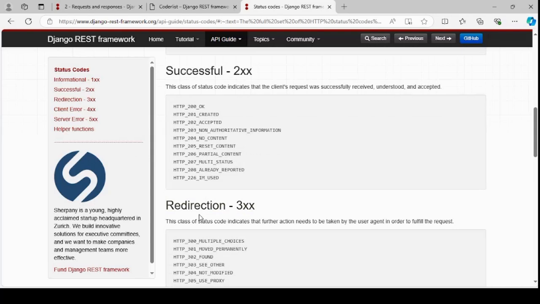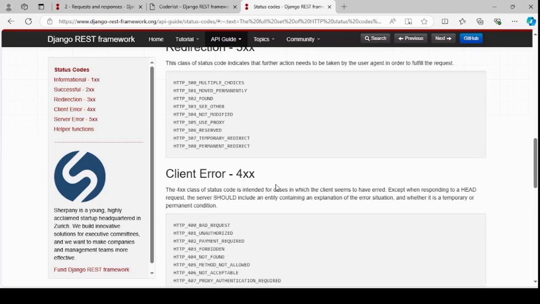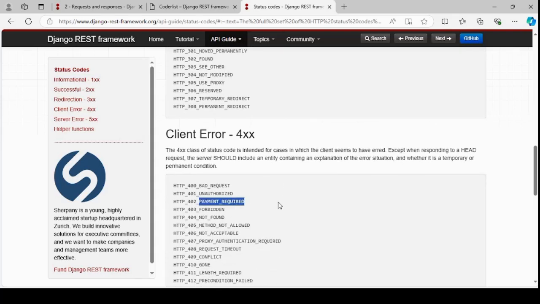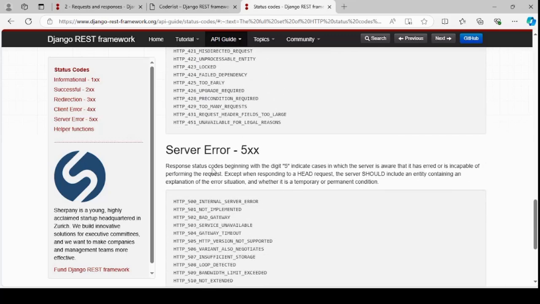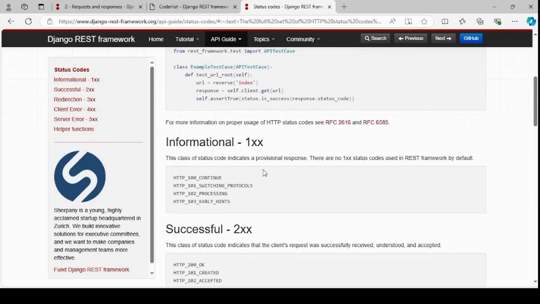Then 3xx is for redirection. There are multiple choices, like moved permanently or not modified, and the redirect will be handled through the status code. The next is 4xx, which is a client error. Bad request, payment required and all these types of status will be returned by 4xx. Similarly, server errors are handled by 5xx, that is internal server error or gateway timeout. Hope you understand these different types of status codes. According to your function requirement, you can use these status codes.